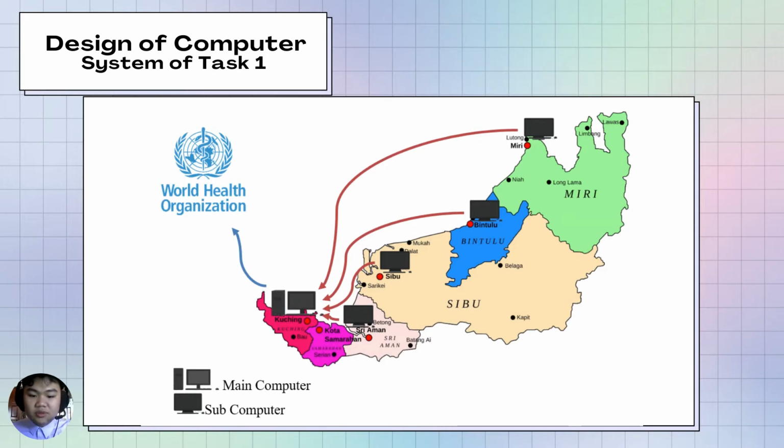This is the design of the computer system for our task 1. For task 1, we create a system consisting of 2 different types of computers, a main computer and 4 subcomputers. They're all located in different areas of Sarawak. The main computer is located in Kuching. The subcomputers are located in Sibu, Sri Aman, Bintulu, and Miri.